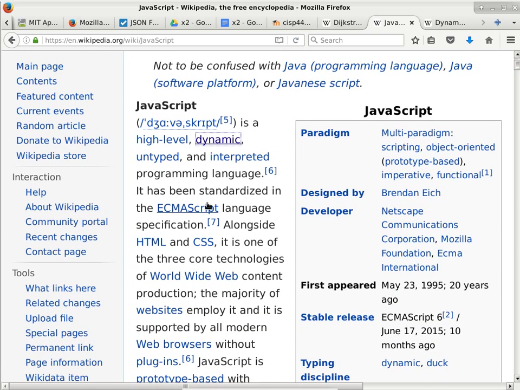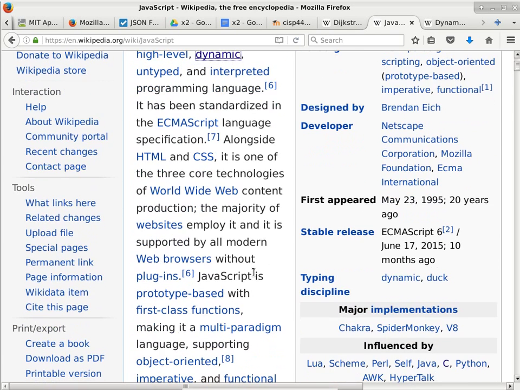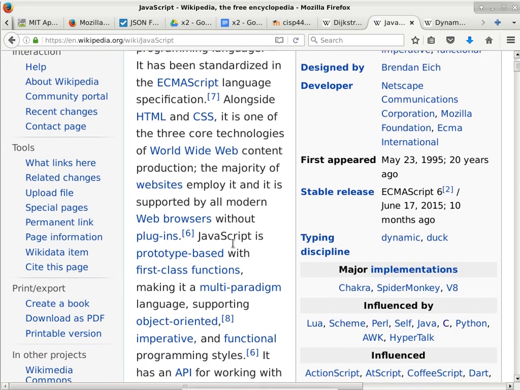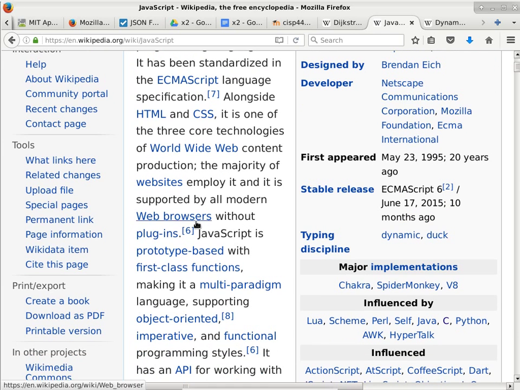It has been standardized, and so on and so forth. Along with HTML and CSS, it is one of the three core technologies of World Wide Web content production, and so on and so forth. Most modern web browsers implement a fairly good common subset of JavaScript. The compliance level depends obviously on which browser you're talking about and which version of that browser you're talking about.